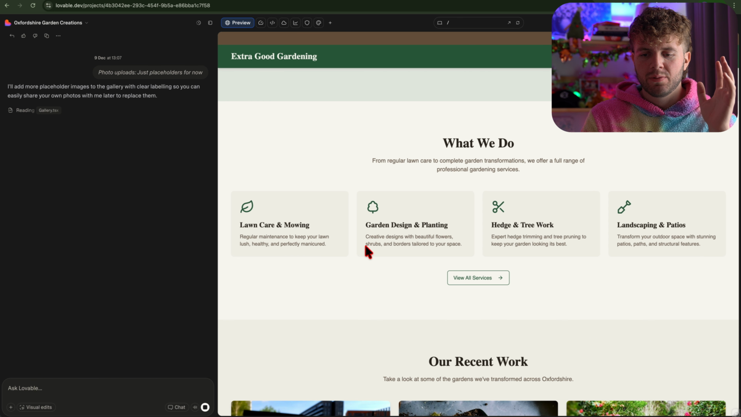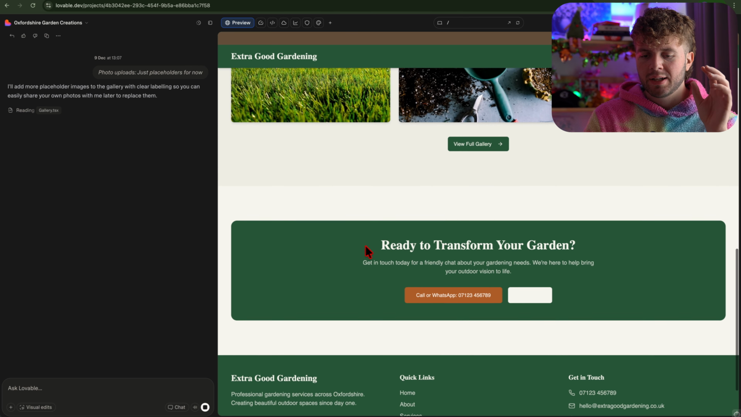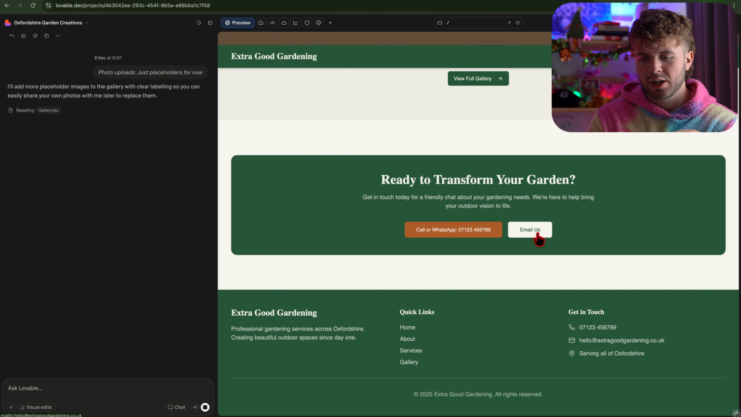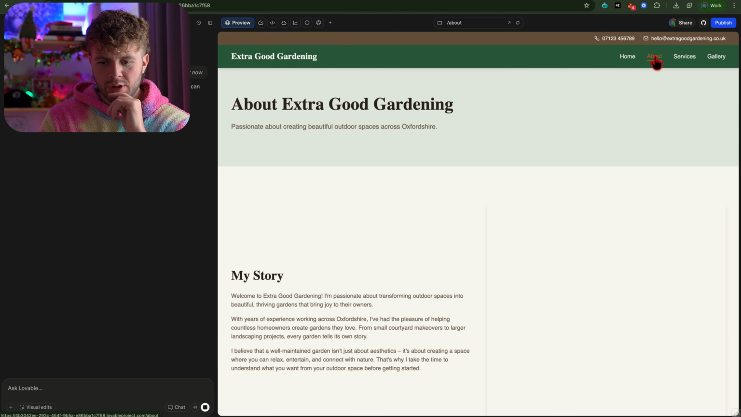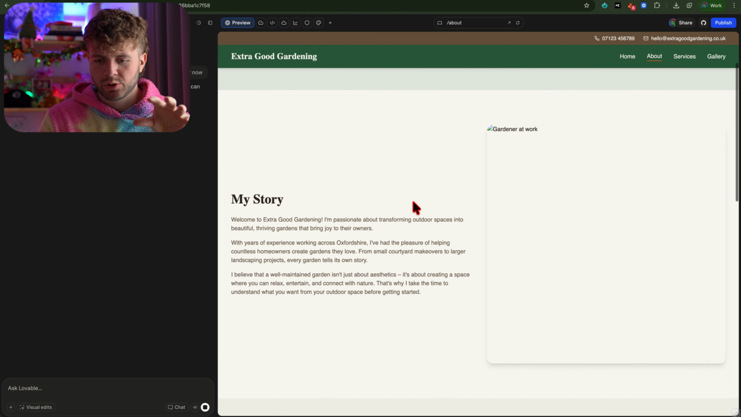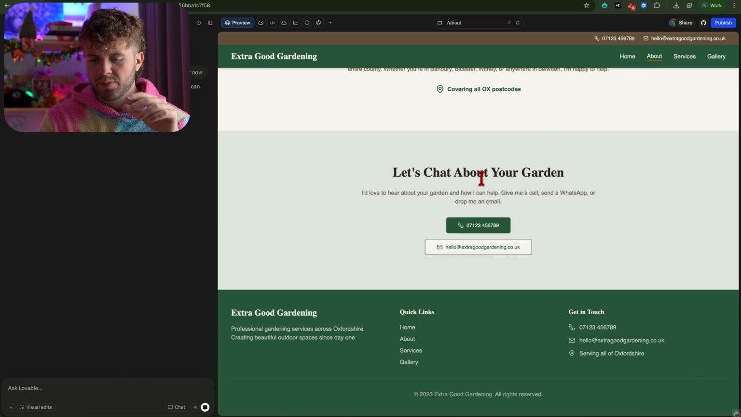Whilst it's doing that, we can have a look down the page. It has a what we do section, our recent work, kind of a call to action. You can see that the colors are a little bit off on the email us button, so we can go ahead and change that really easily. And we have an about. So here is my stories, my approach, serving all of Oxfordshire. Let's chat about your garden. We have the call to actions again.